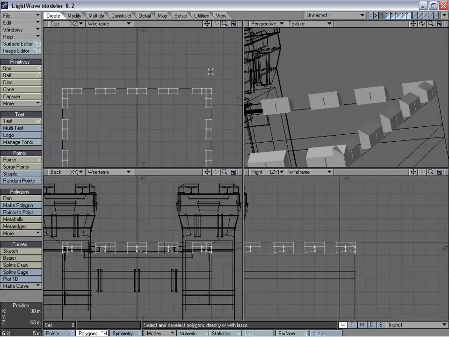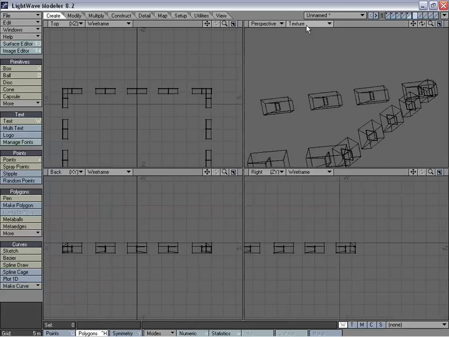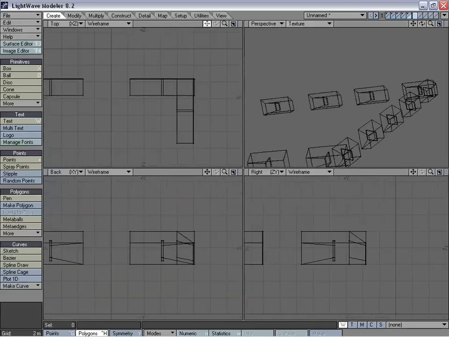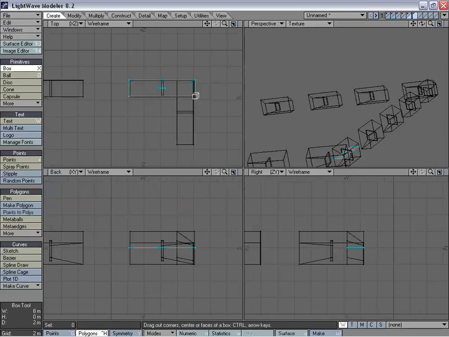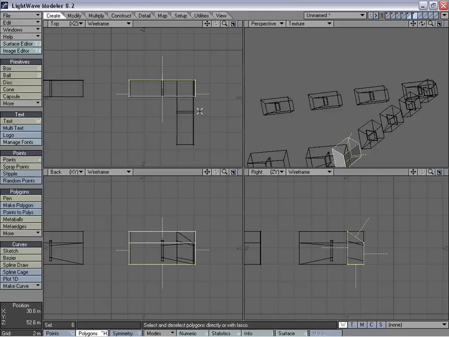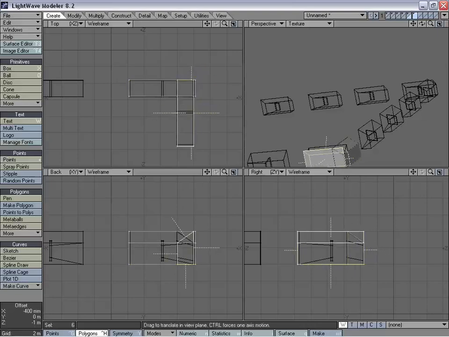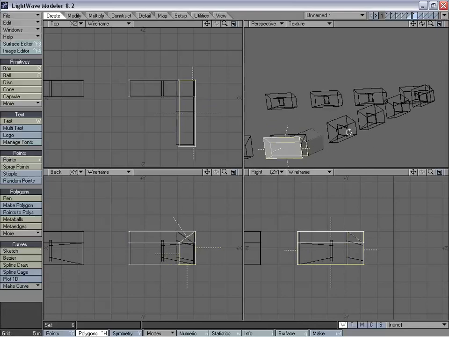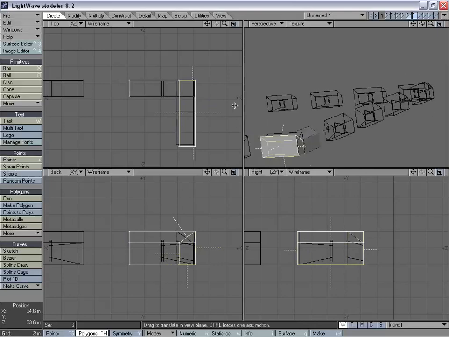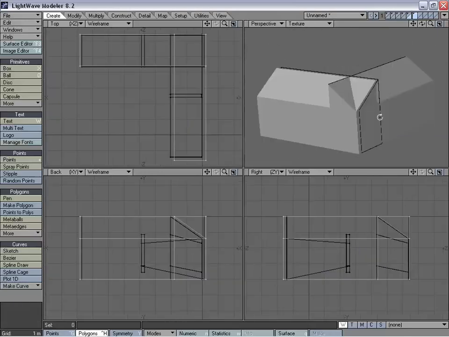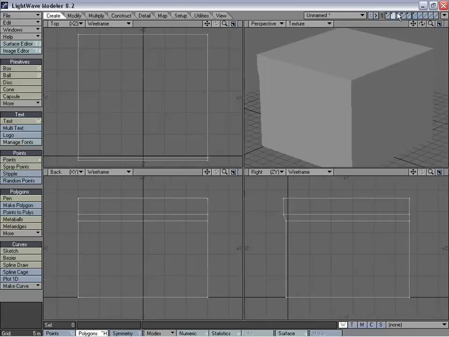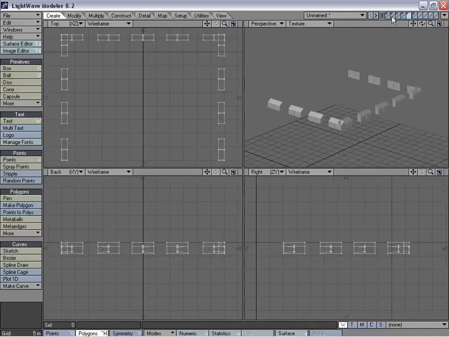Okay, now we have to do the corner pieces. So what we're going to do is just delete. Well, before we delete these, we're going to use them as templates. And we'll just create our Merlin again, and then copy and paste and rotate around. I actually have this one facing the wrong way. There we go. Okay, now we can delete the Merlin corner pieces.